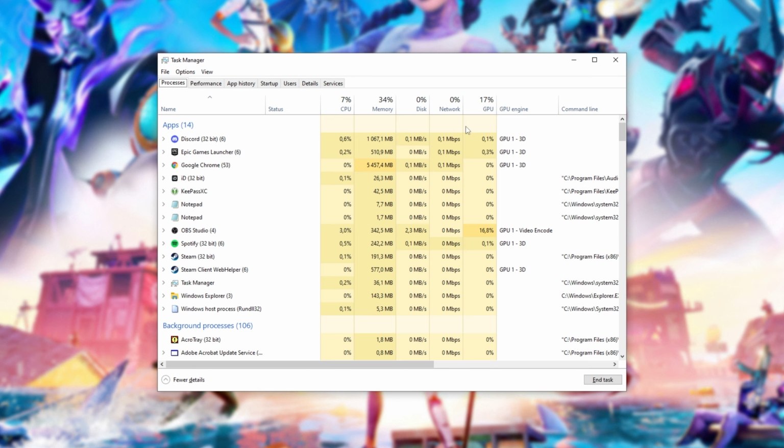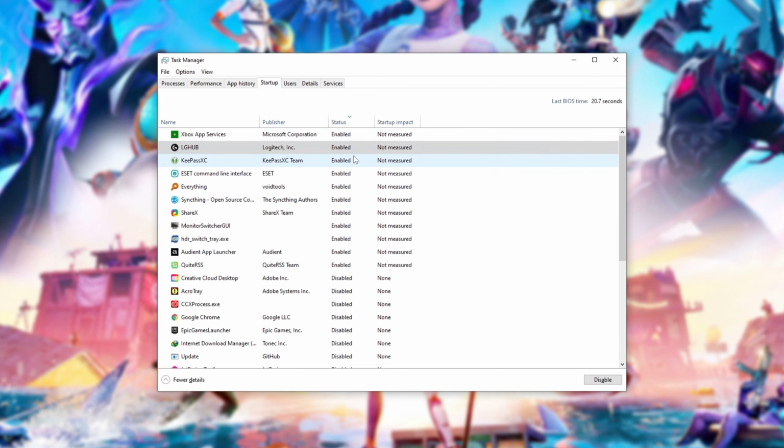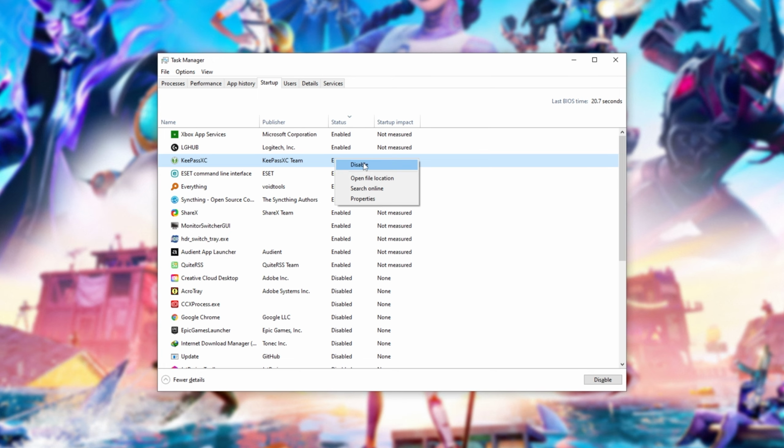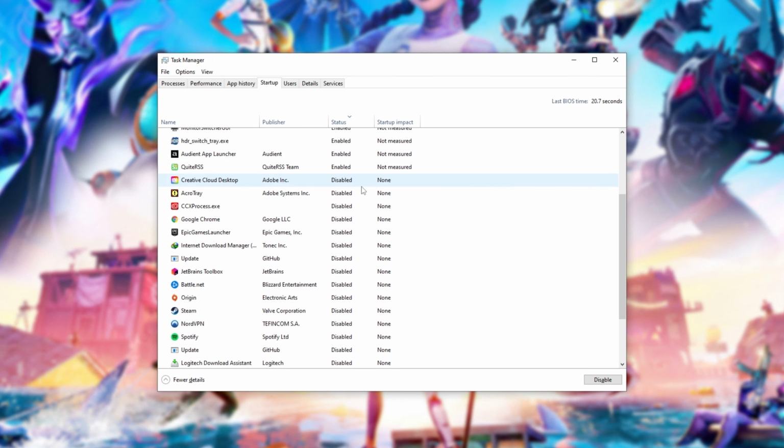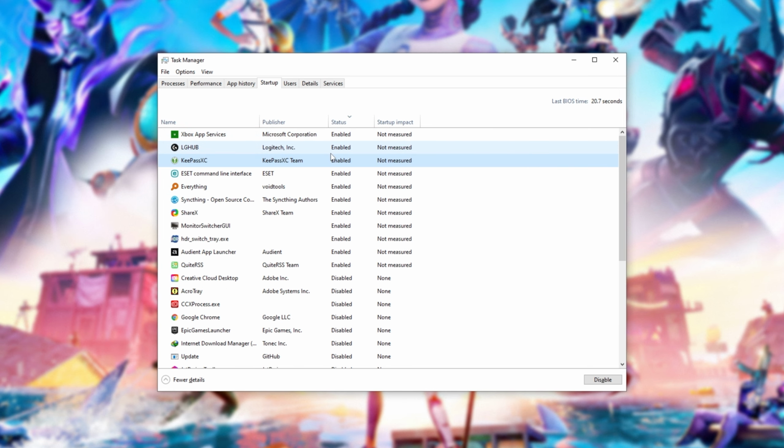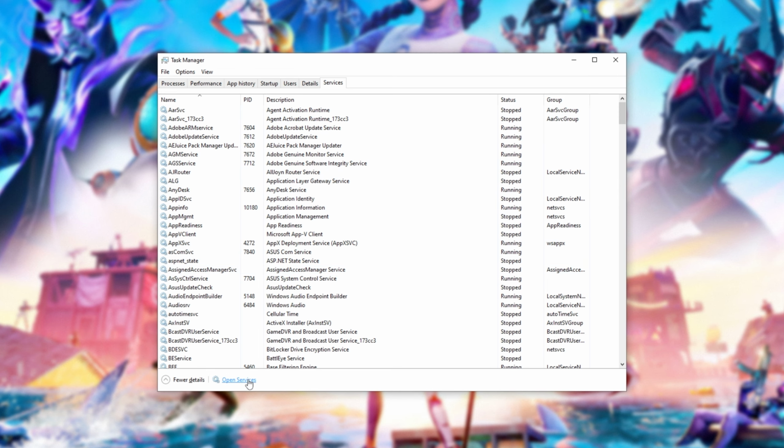Of course, if you're closing programs over and over again each time you start up your computer, you may want to head across to the Startup tab at the very top, sort by status, and everything listed as enabled will automatically start up when your computer boots. All you have to do is locate things you don't want starting with your computer, right-click, and then choose Disable. This way you'll have to manually start them later, and it won't slow down the boot process. Super simple.